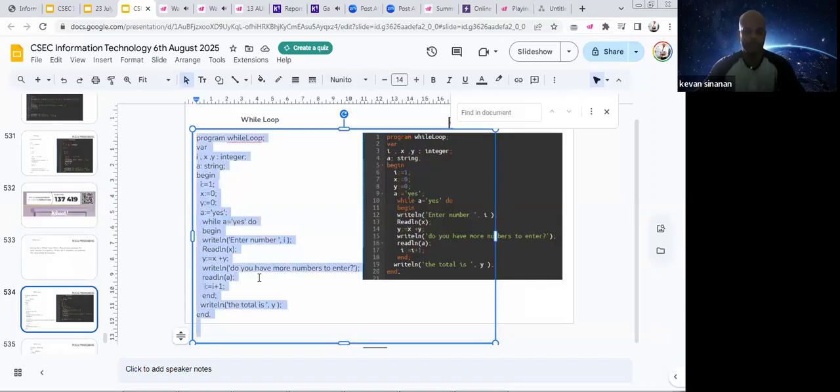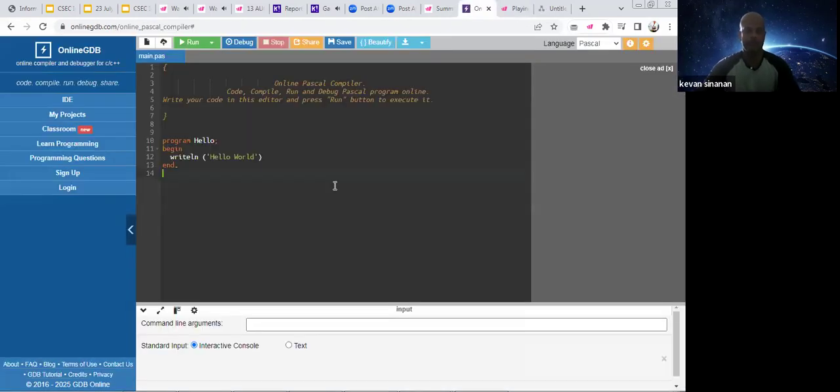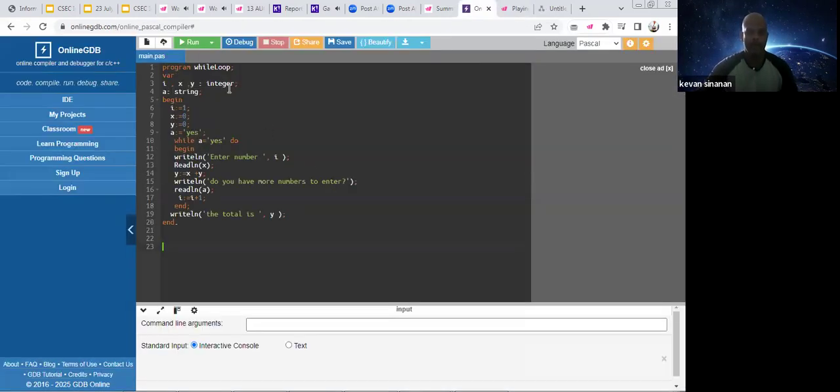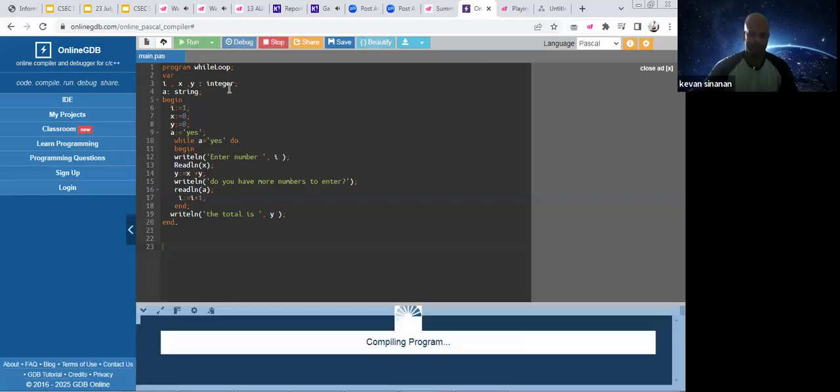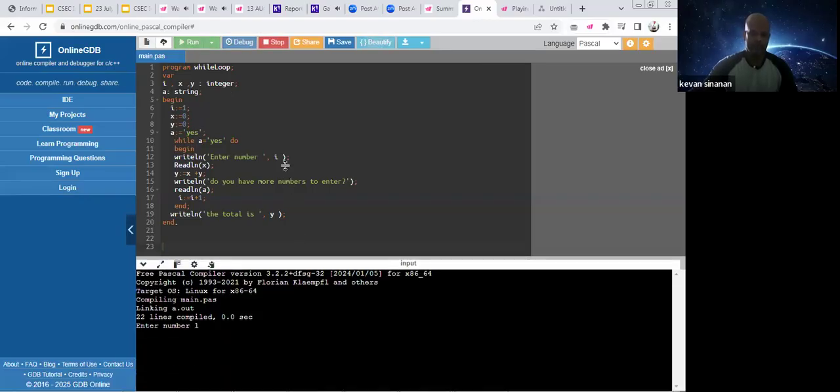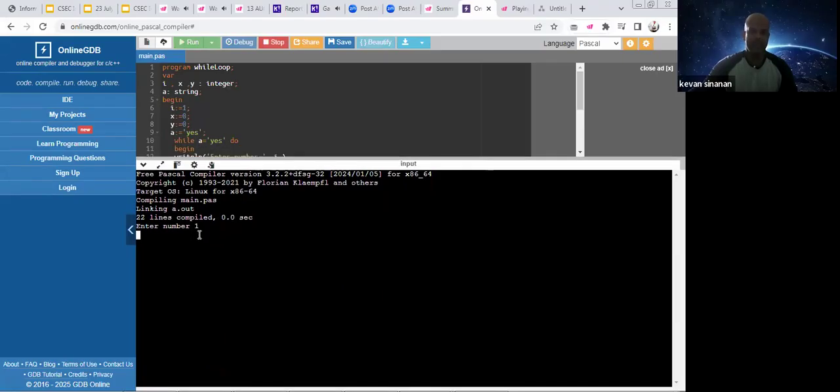Let me show you all how the code works. So this is what the code will do when I run it. So it's asking me to enter number 1. The first number would be 45. When I enter 45 and hit enter, the program asks me, do you have more numbers to enter? And why would I ask the user if they have more numbers to enter?